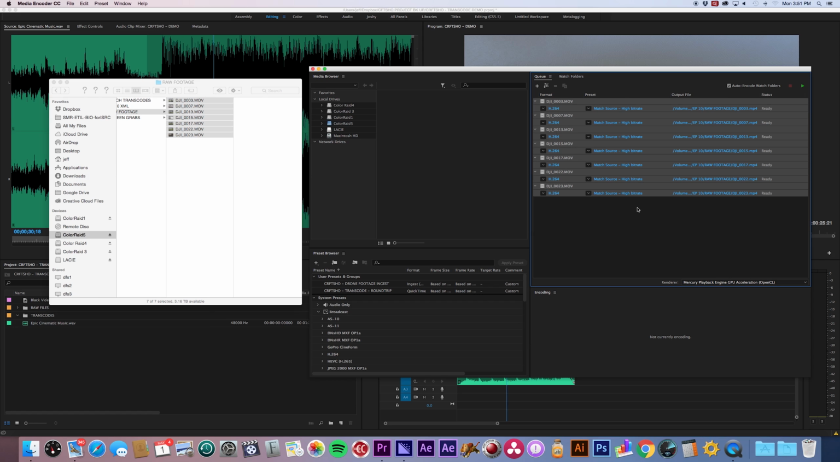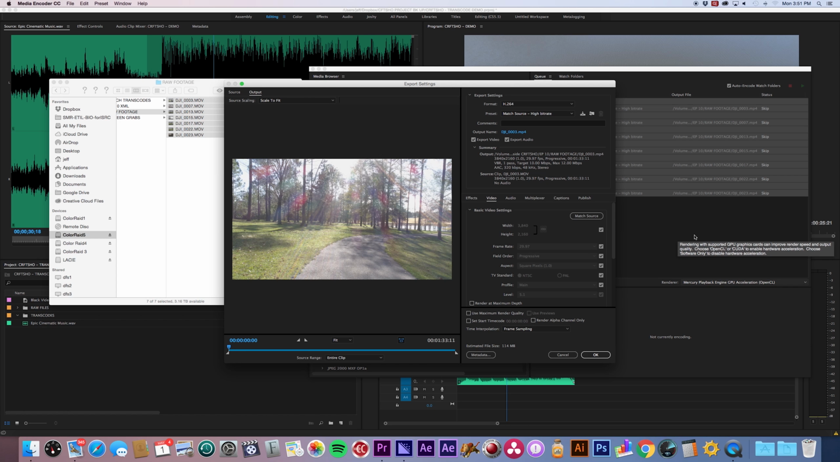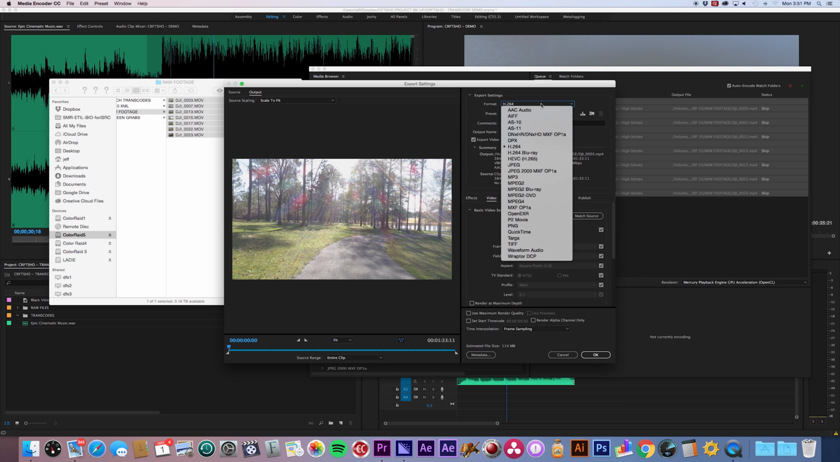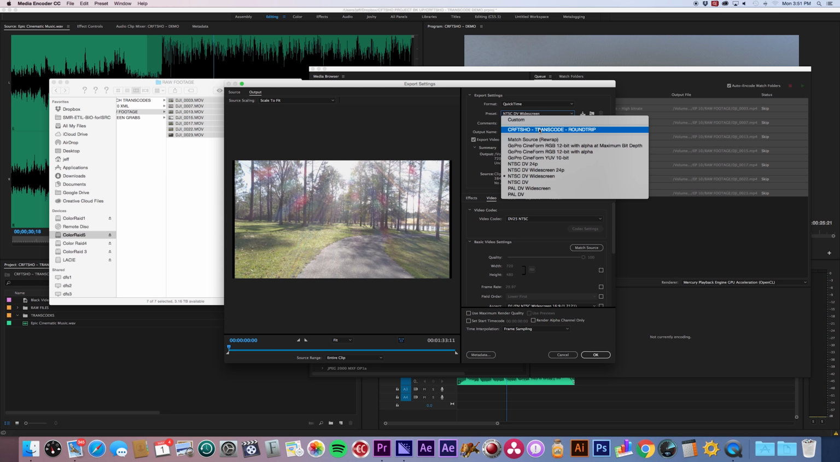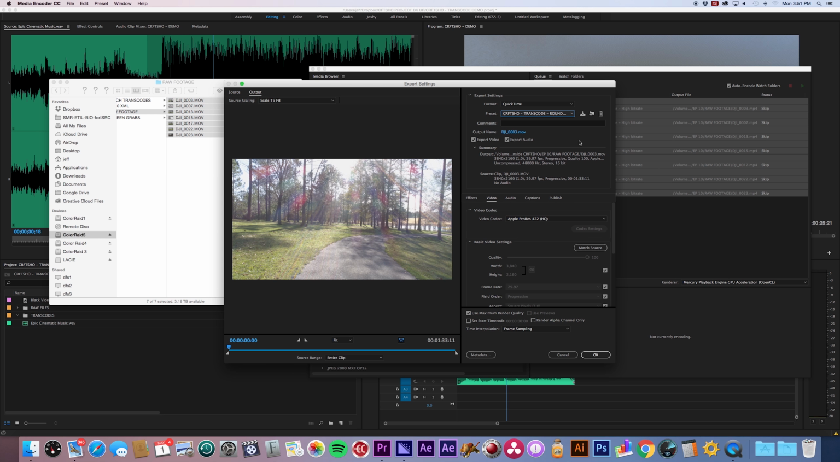We're going to highlight the ones we want to cut, right? We're going to click on this first. This is our presets. We're about to change all of them because we want them all to be the same. So we actually have a preset built. We're going to change them to QuickTimes first off because we want to work in ProRes. We have this CRFTSHO transcode round trip. And let's take a look at what those settings are.